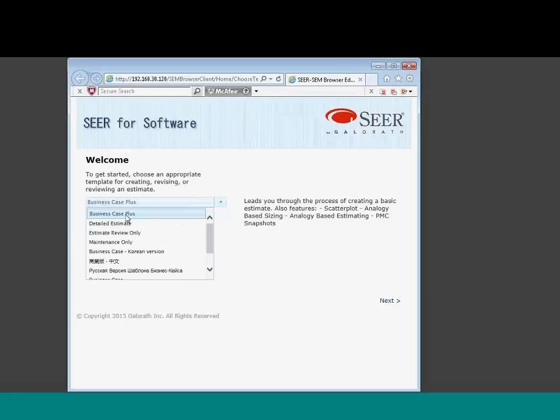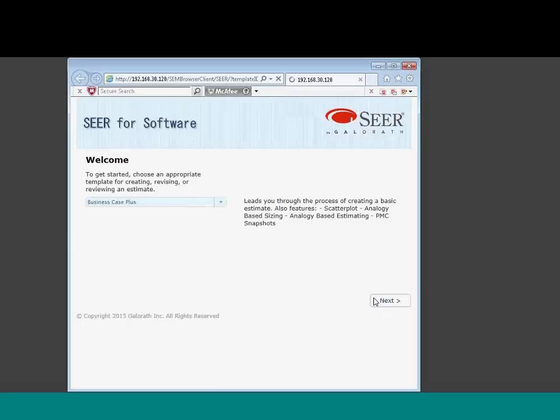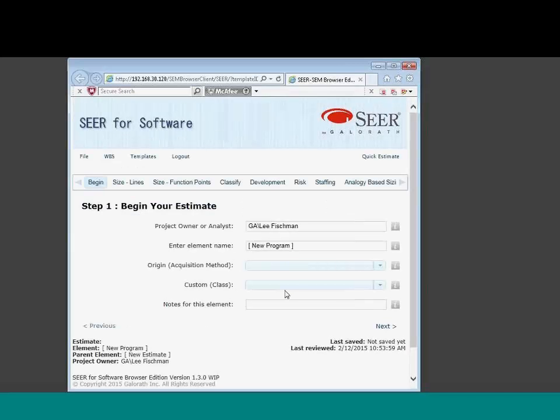We've got a lightweight business case. We could have a detailed estimate where all SEM parameters can be shown. Plus, we have international support shown here with Chinese, Russian, and Korean versions. I'm going to load Business Case Plus, which shows off a variety of the Browser Edition's features.